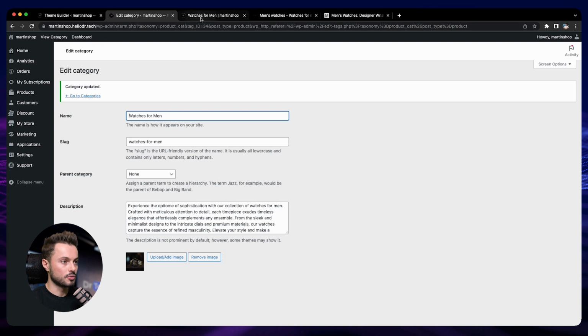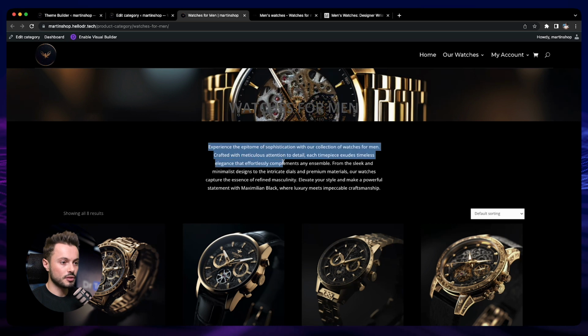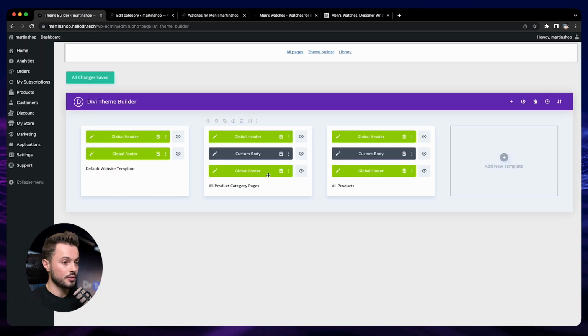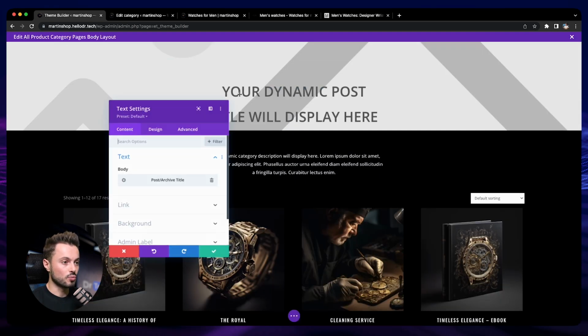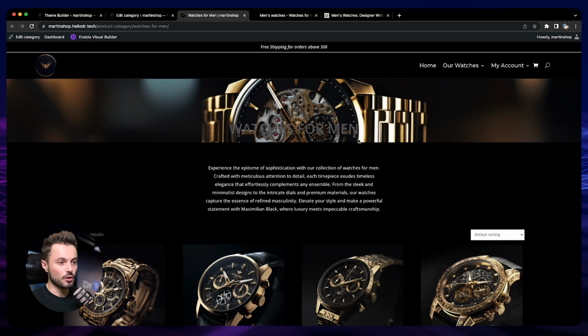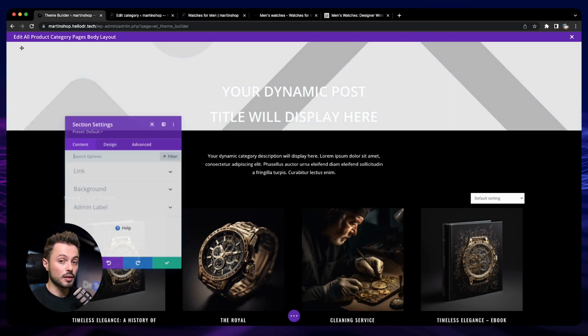Then we can go back to our category, refresh the page, and here we go. Now we have our description and we have our image at the top. So that's perfect. Now we can definitely make the text easier to read here. For doing that, we can go back to the theme builder, the template for the category pages. Then I will change the text to white. Okay. But I'm not sure if it is going to be enough, because with the yellow of the watch, maybe it will be hard to read white as well. So we are going to add some black overlay as well on the image.